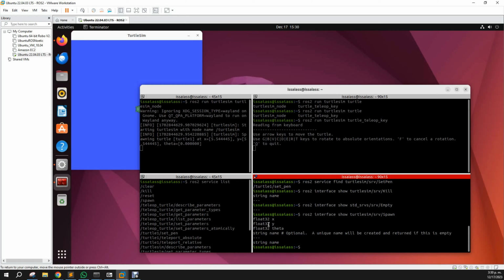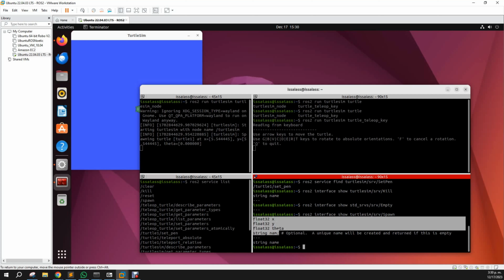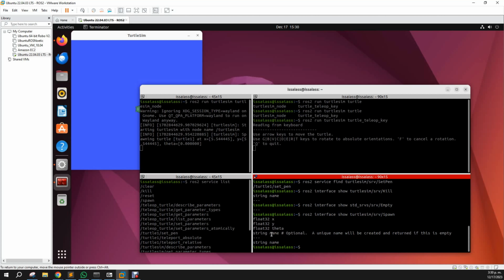Okay, there is something different. Now we have for the request the necessary message to spawn a new turtle. For example, X, Y, theta, and the name of the turtle. And also for response, we have the name of the turtle that is being created. So next, let's move to a call of a service. For example, let's spawn a turtle in some position. Let's move to the spawn.